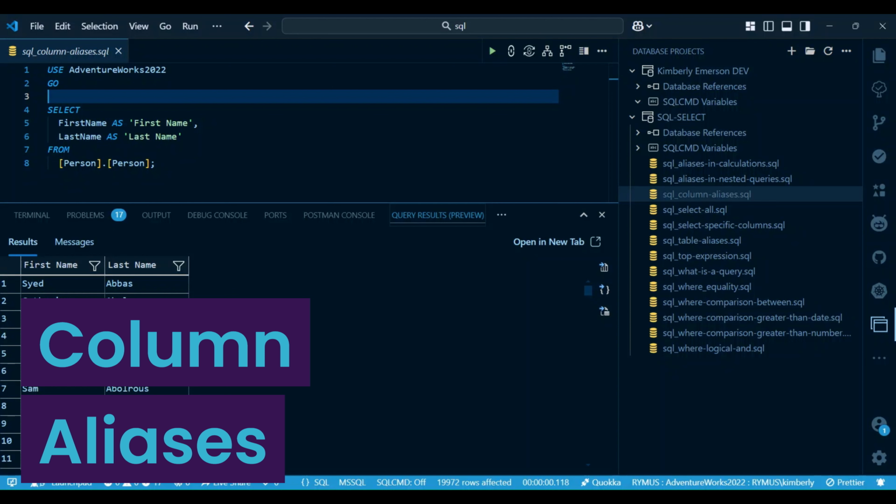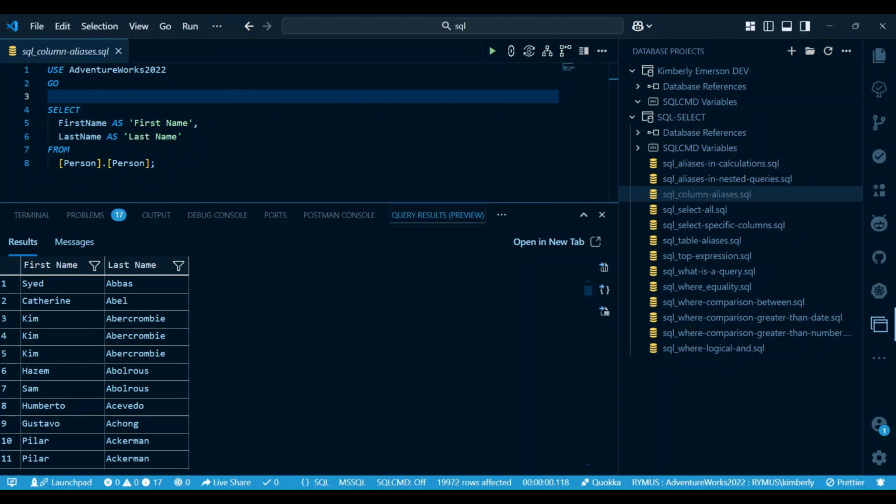Let's start with a basic example using column aliases. This query renames both the first name and last name columns in the result set. The AS keyword is used to assign aliases.